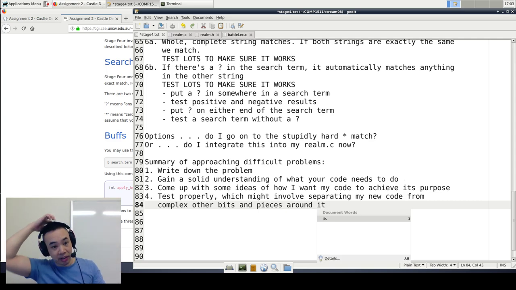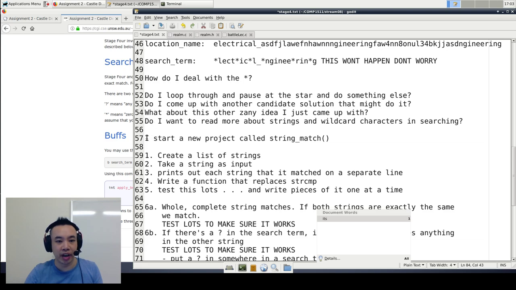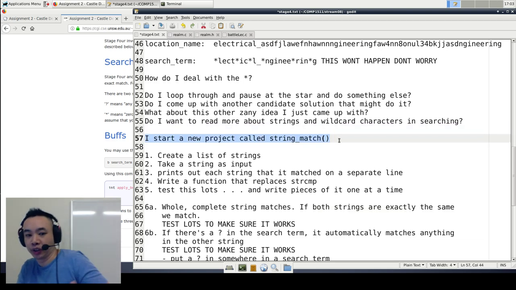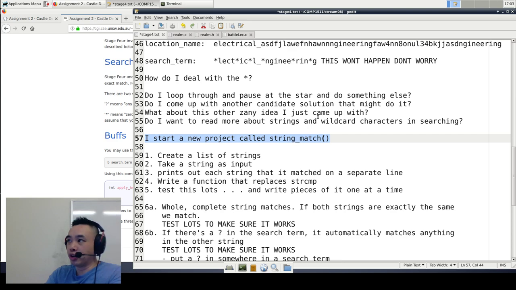So this is me talking about starting a new project where I make the function string match and I make my own main files that are going to actually run tests.